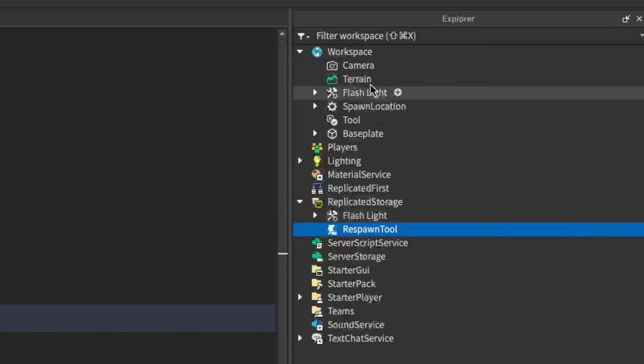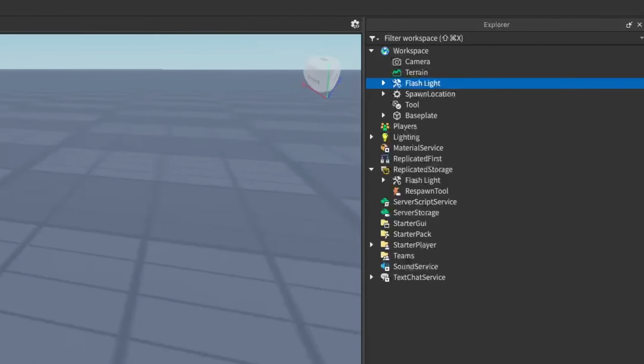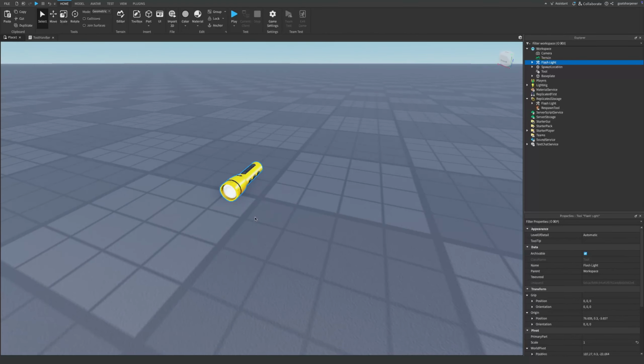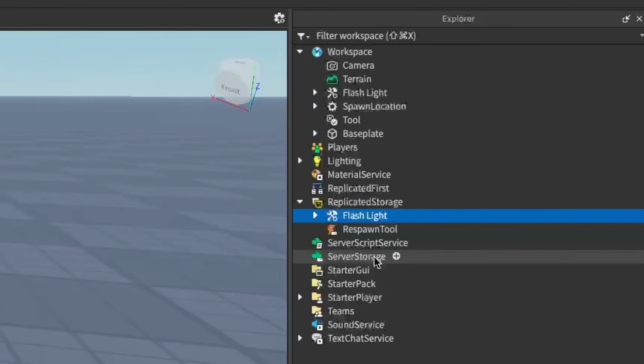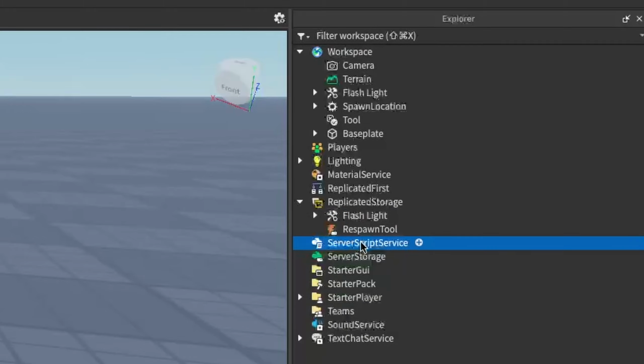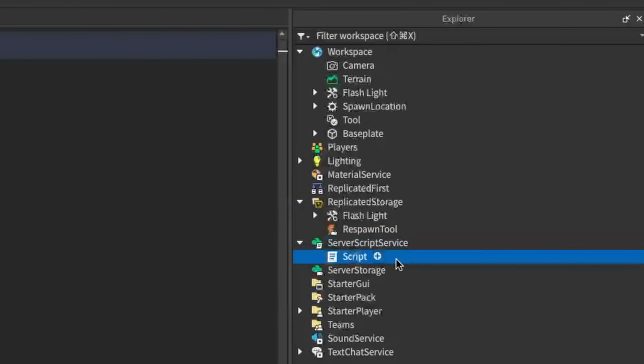What this means is you're going to have your initial tool inside your workspace, and a replicated tool that we're going to replicate later down the line inside your ReplicatedStorage. Once you have that tool inside the ReplicatedStorage, we can go into the ServerScriptService. We're going to click the plus, enter a Script, and I'm going to rename this script to RespawnHandler.